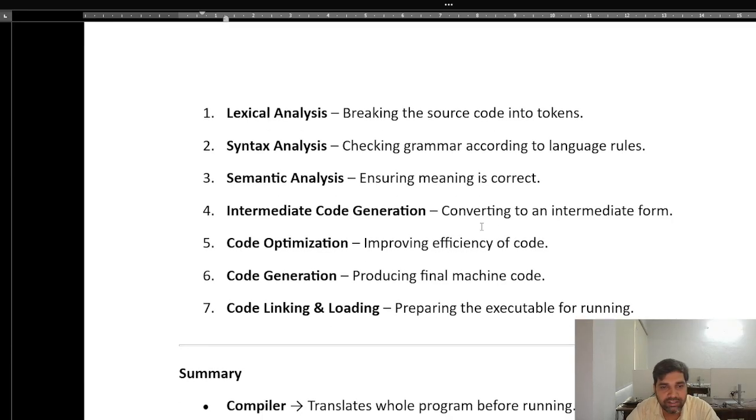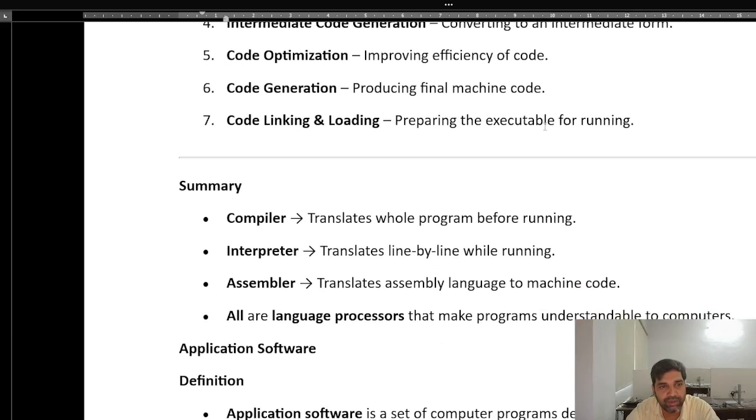Intermediate code generation: here, intermediate code generation is not done in this Python interpreter. Code optimization improves the efficiency of the code. Code generation produces the final machine code output. And code linking and loading prepare the executable for running.